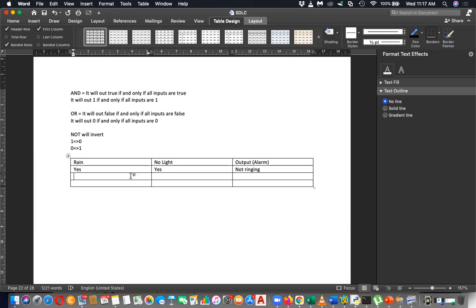If there's rain, yes, and if there is no light, no, then it's ringing. If there's no rain, no light, not ringing. If there's no rain, light, not ringing. So this alarm will ring only if you have rain and no light. That means if there is rain and it is dark, then it will ring.